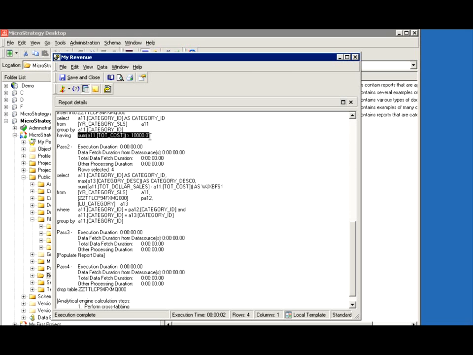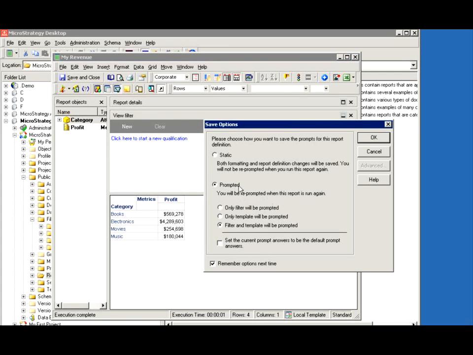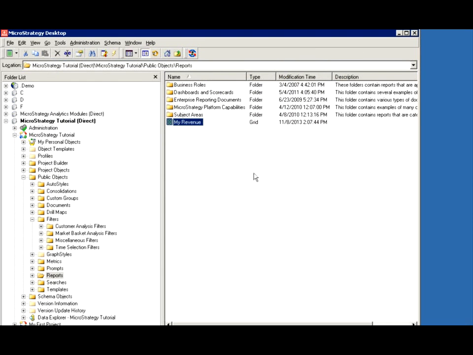Okay? Just as I predicted. Go back to grid view and save and close. When I save and close, I usually keep it filter and template prompted, and I don't want to set the default answers. That's the typical saving.